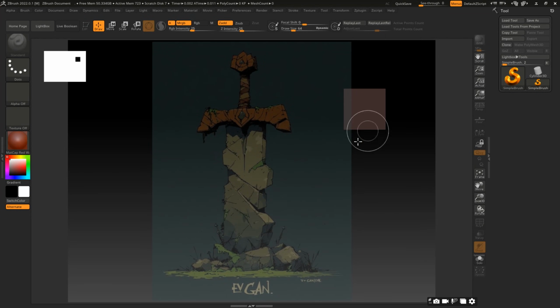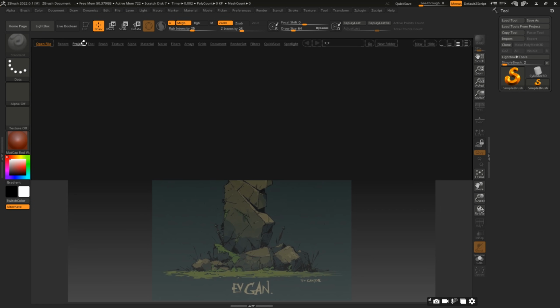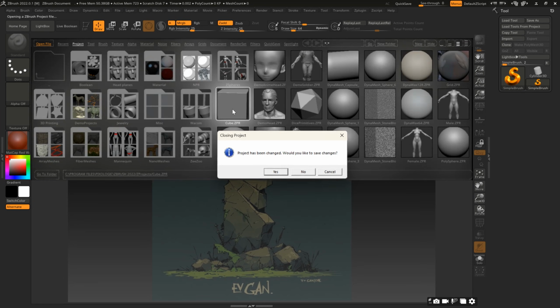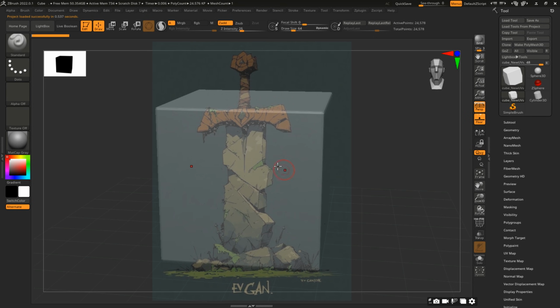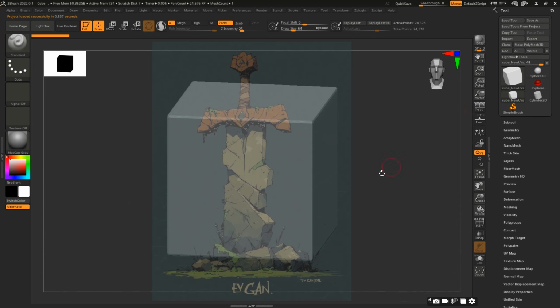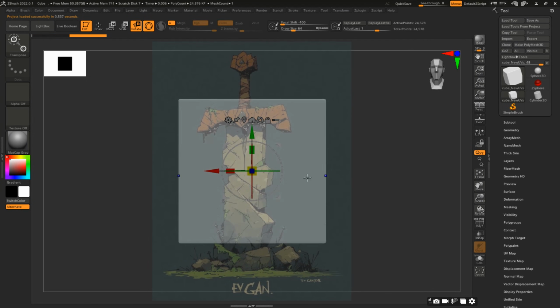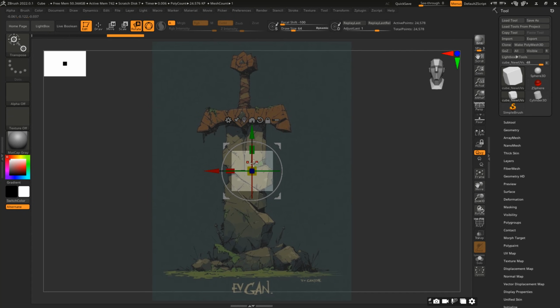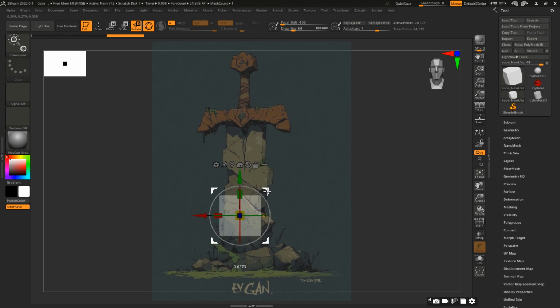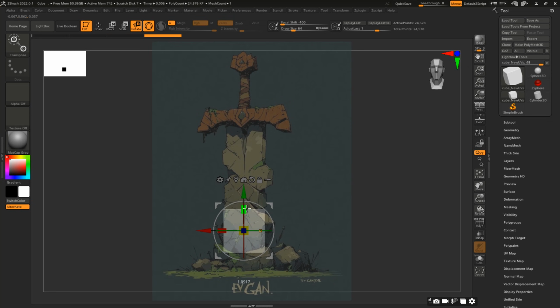So in this video, first we are going to do the blockout of this sword concept art that I found on Pinterest. So to start, we will need a cube as a base. Then we'll modify it to block out the basic shape of the sword. So scale it and move it to the desired position to get the basic shape of the sword.